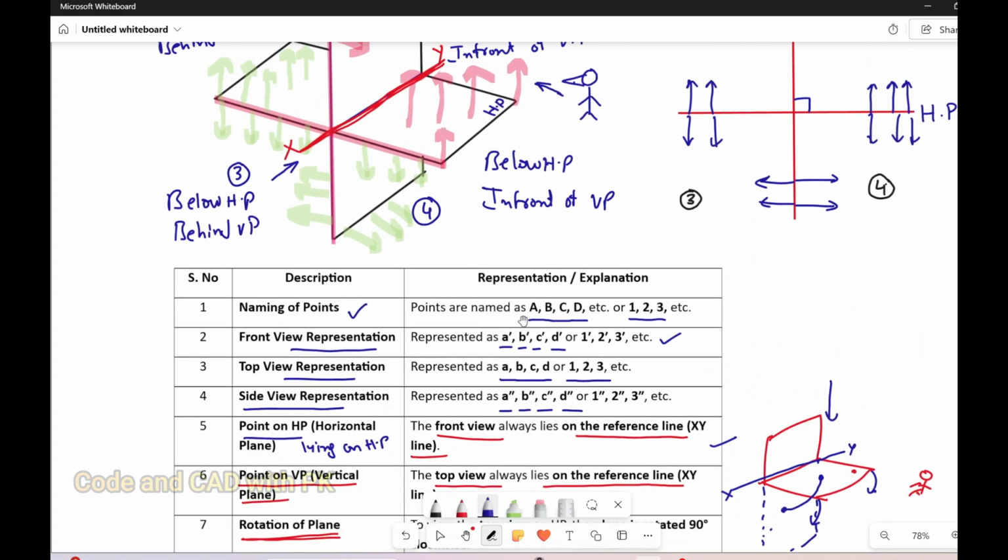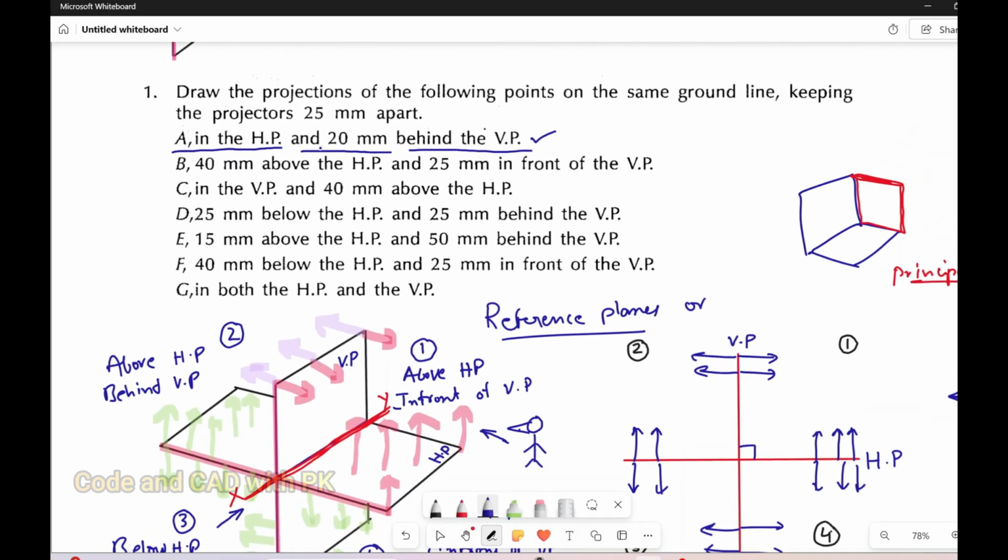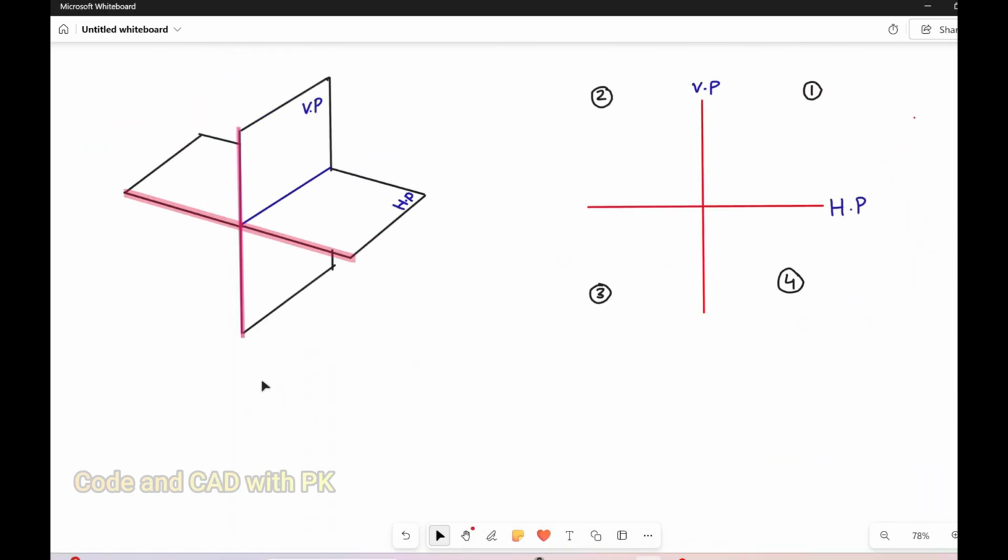So now what is the first point here? Point A in the horizontal plane and 20 mm behind the vertical plane. So first I am going to take point A. This is my point A in the horizontal plane, and 20 mm behind the vertical plane.